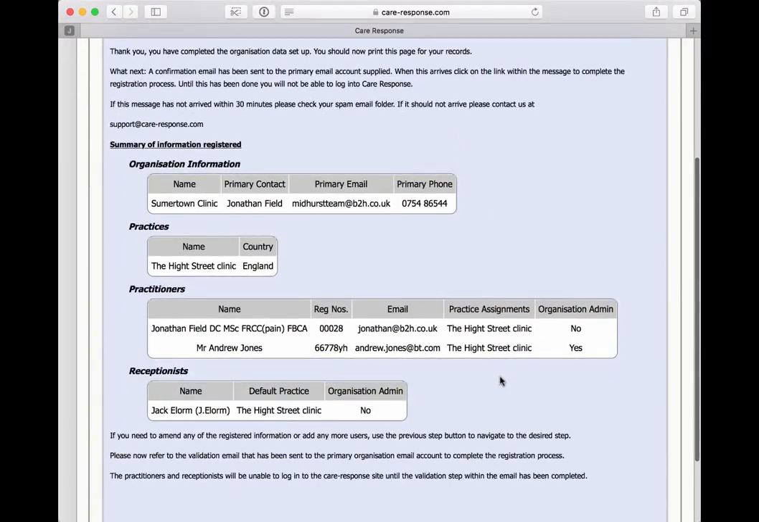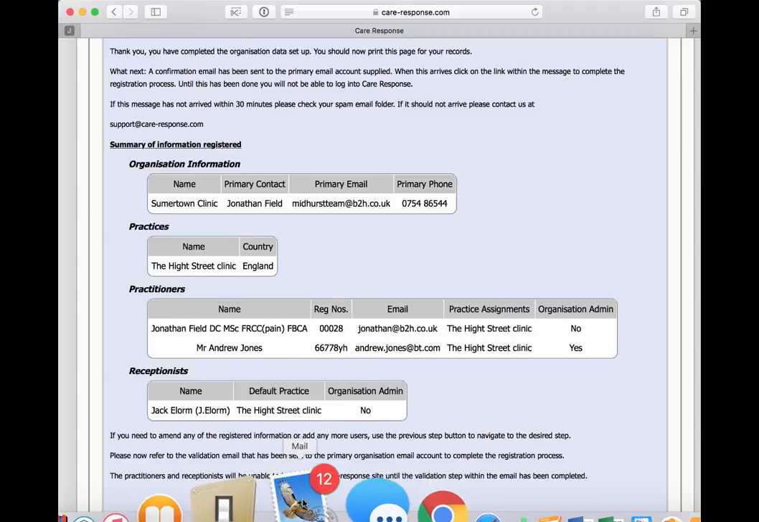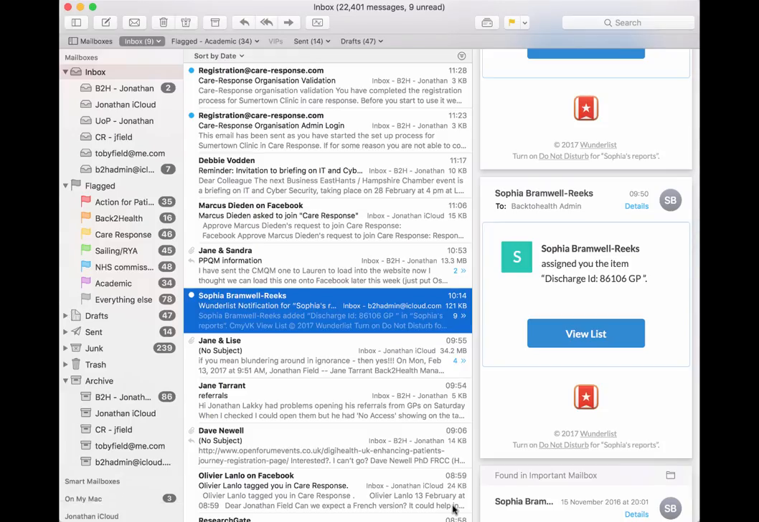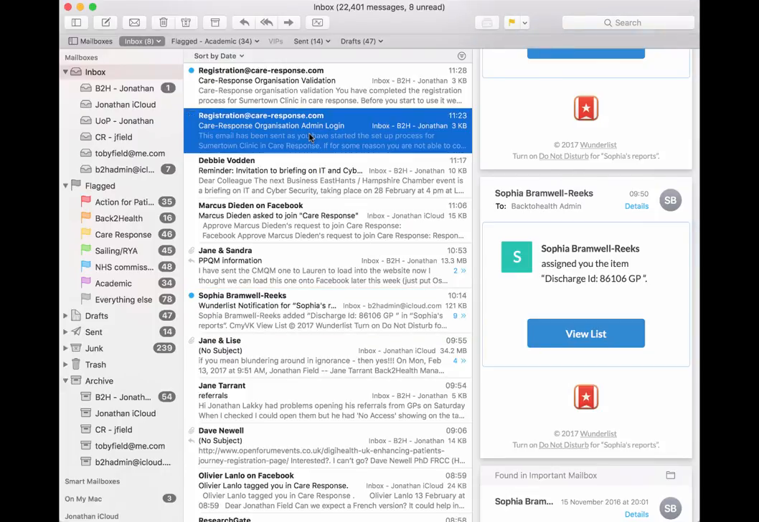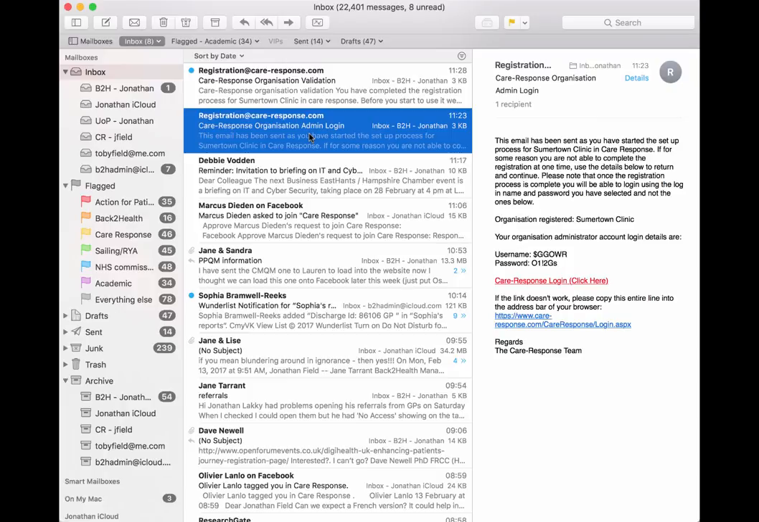And we're now completed. CareResponse will now send us an email. As part of the registration process, CareResponse sends two emails to users. The first email is sent when you complete the very first stage of registration, and this gives an emergency username and password. So if for some reason you can't complete the registration or you get logged off, you can use this to pick up where you left off.